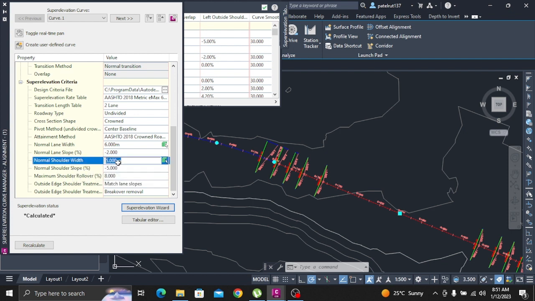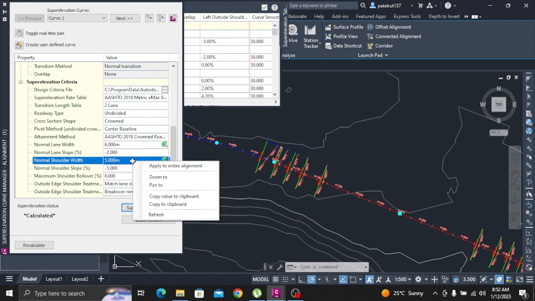In the Overlap column, click in the Superelevation Tabular Editor. Under Curve Point 2 Transition Out Region, select the Begin Normal Shoulder row. Change the start station value to 0+560.00.